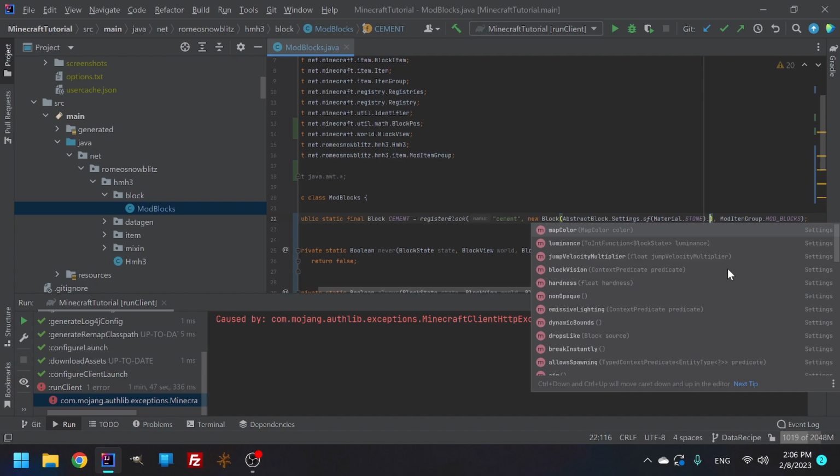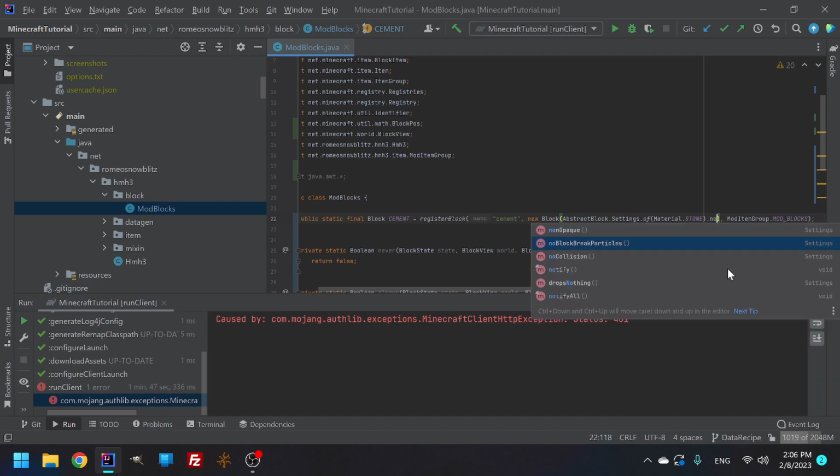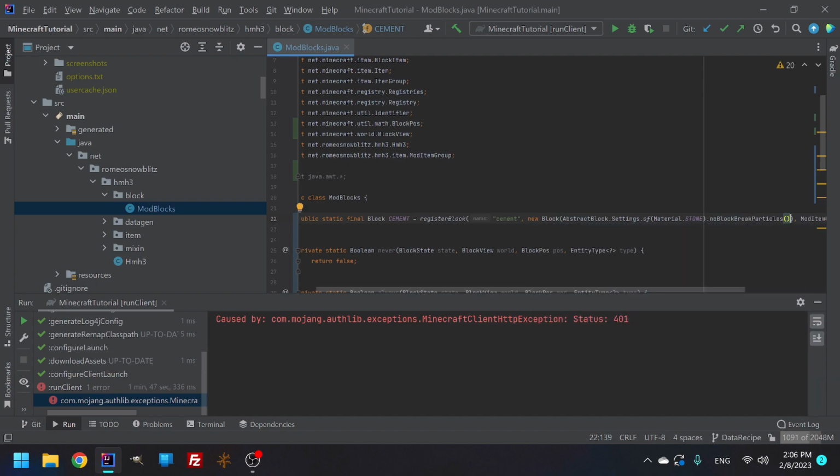So we can also do no break block break particles. So every time you break something, your block basically kind of explodes a little bit, and then there's these little tiny particles. If you don't want that, you can just take these away by taking the particles. So that'll just take the little particles away. No collision. Now this one, let's take a peek in the world.